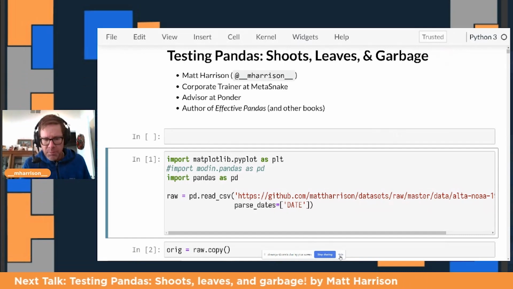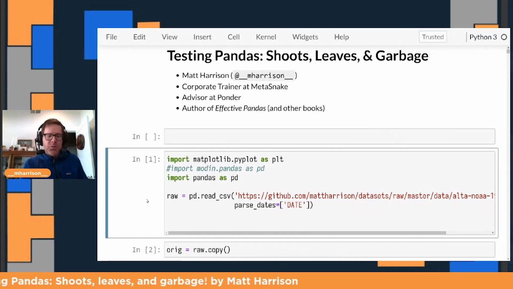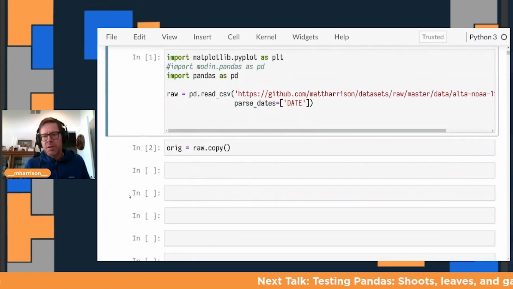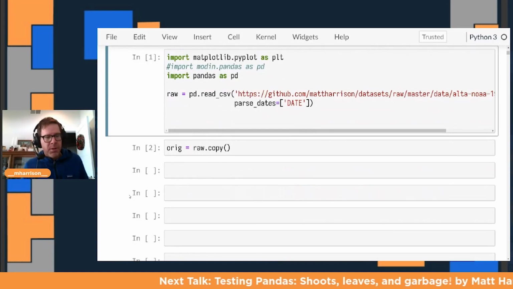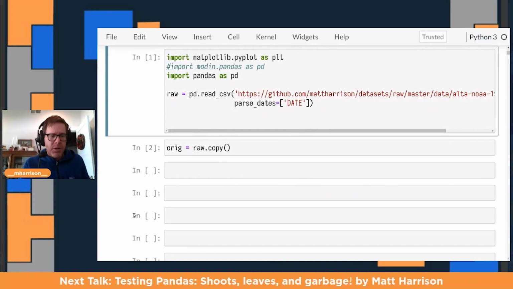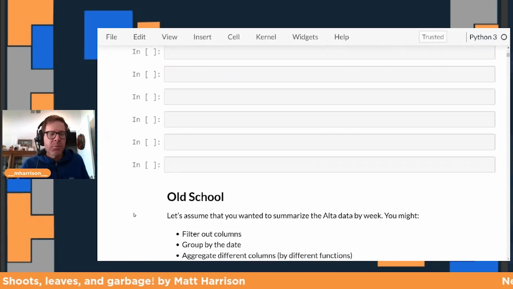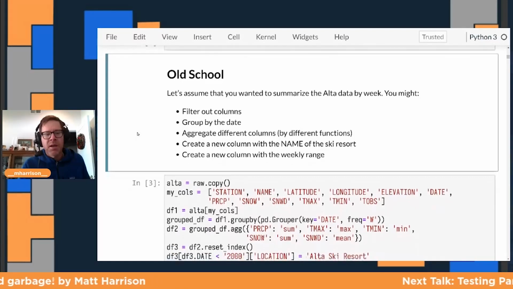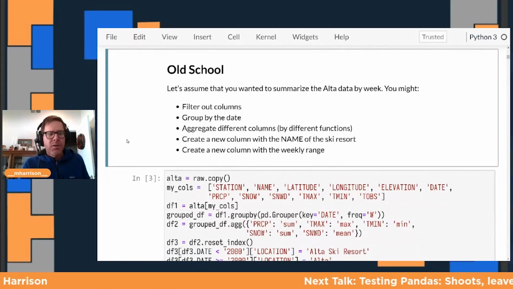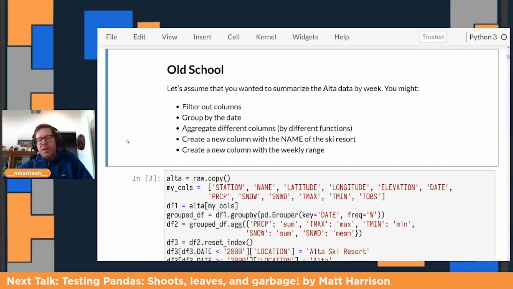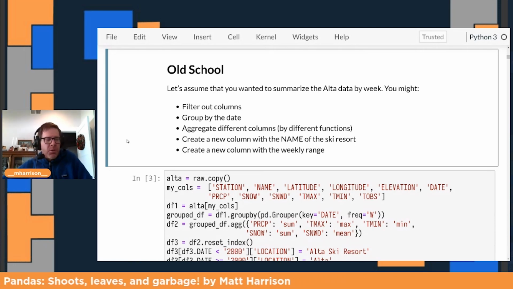I apologize for that. So I'm going to load some data here, and I'm just going to use pandas to do that. This is some data from a ski resort. I'm based out of Salt Lake, and so this is data from a ski resort. We're just going to look at doing some manipulation of this data and how we would change that. Let's assume that you wanted to summarize this. This is from the ski resort called Alta. You want to summarize this by week. Right now it's daily data, and so there are various things you might do.